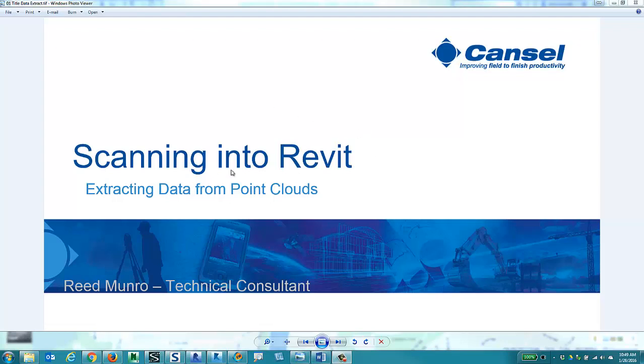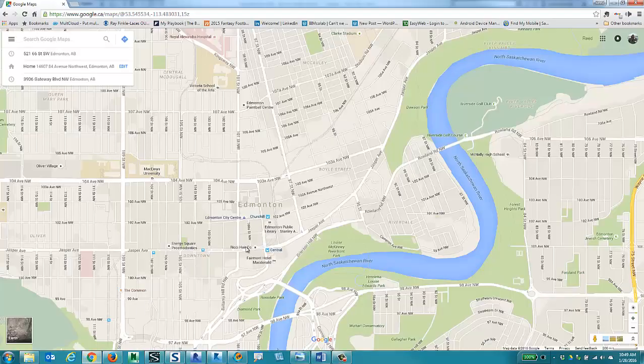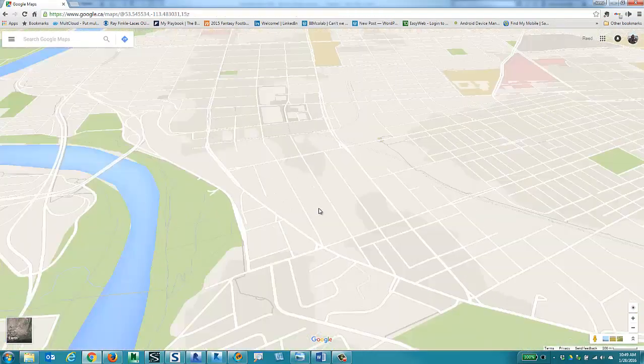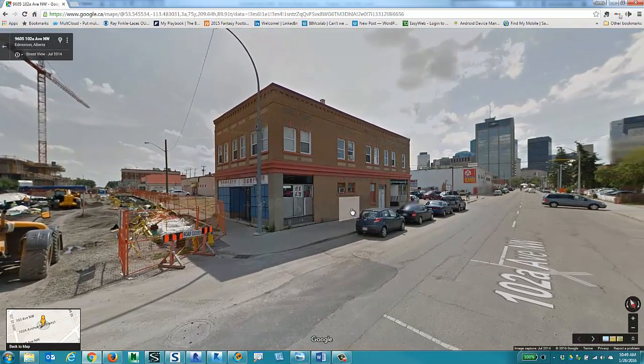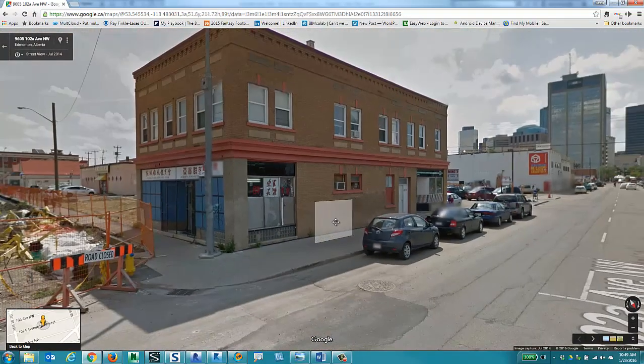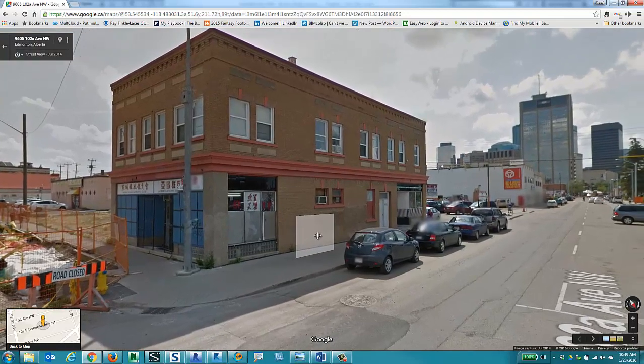So I wanted to take a look at a specific project. In this case, it is an older heritage building located in Edmonton, Alberta. The architect wanted to do a renovation of this building, and they wanted to capture all the exterior since it was a heritage building, and they wanted to create a Revit model, a 300 level model.